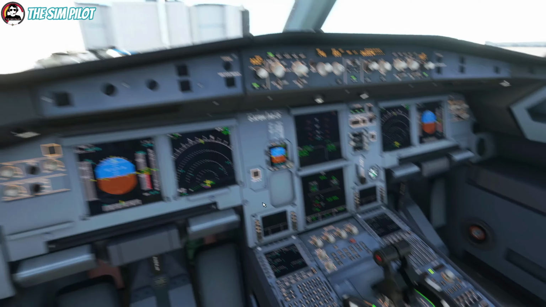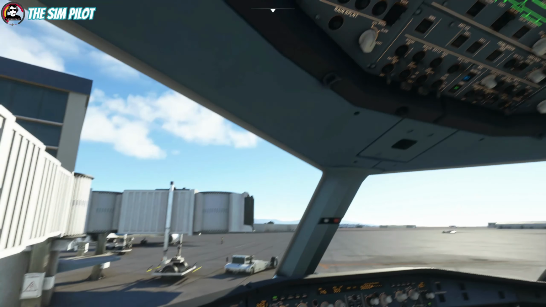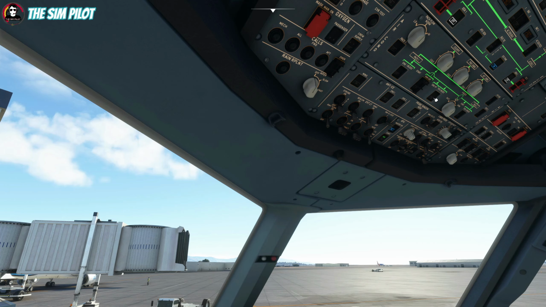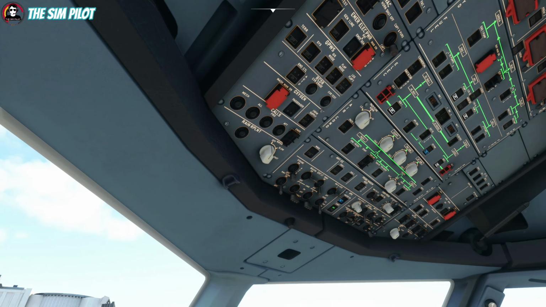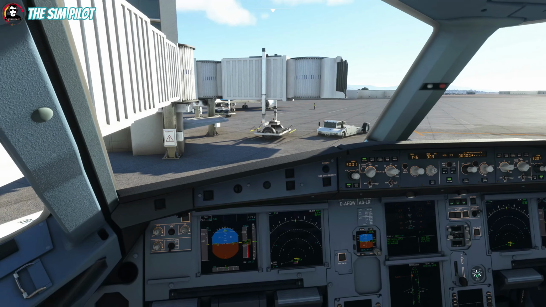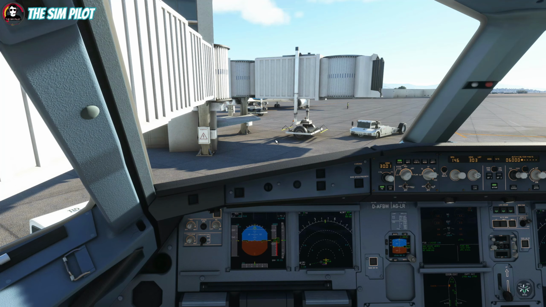Okay. So APU is running. We can turn the APU bleed on at this point, or you can wait until you are ready to start the engines. We will turn the beacon on to let the ground crews know that the aircraft will be starting the engines shortly. And from there, I think we are good on here. I'm just doing a final check.